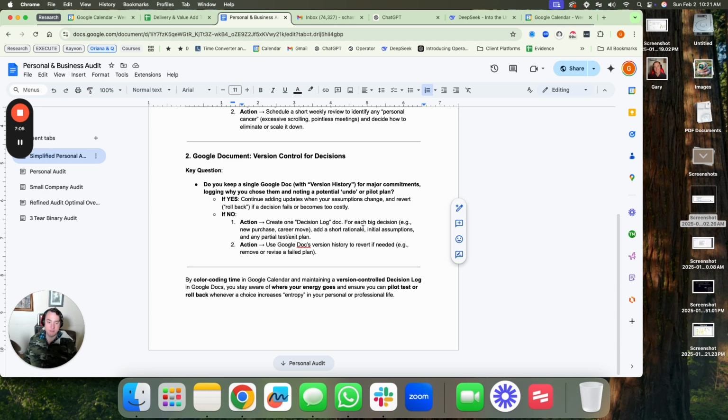Add a short reason why you're doing it. What's the rationale? What initial assumptions went into your rationale? What are the things that you're assuming for this to be a good decision? And then how do you test it? What's your exit plan? What if it doesn't go right? How can you dip your toe in the water as opposed to just jumping in with both feet off a cliff that you can't climb if it goes wrong?